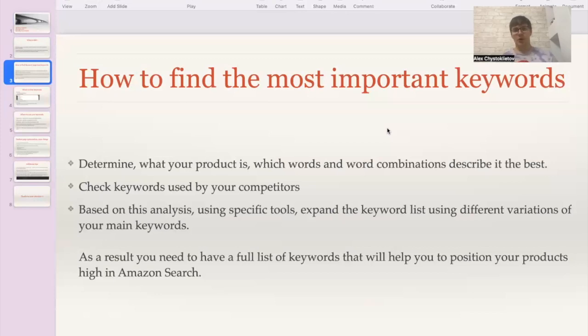First we need to determine what it is. So what will be our basic word? In our case, it will be leather journal, but there are also some synonyms like leather notebook. So first you need to understand what your product is, and it will be your main keyword. Based on that, you build a tree of other keywords. After you understand the main basic keywords, you then check keywords of competitors.